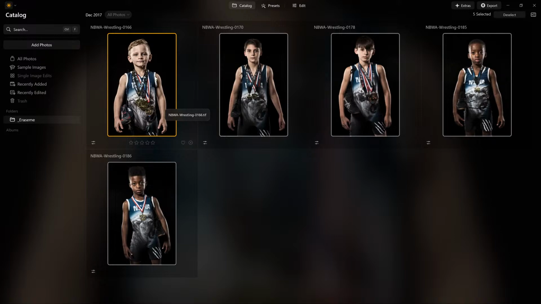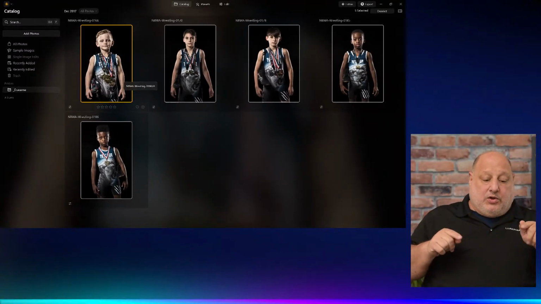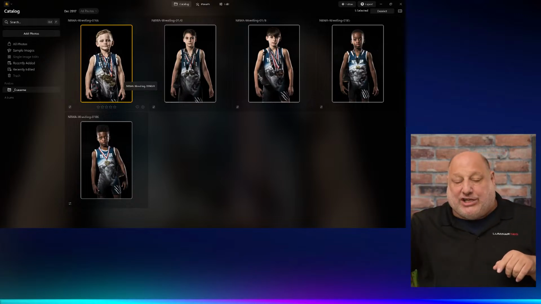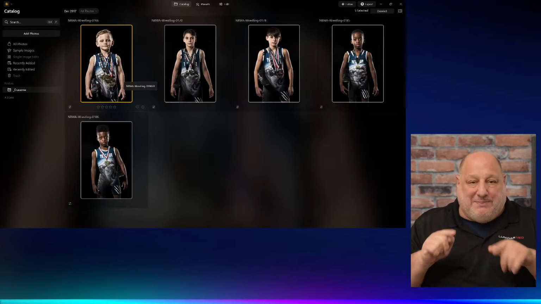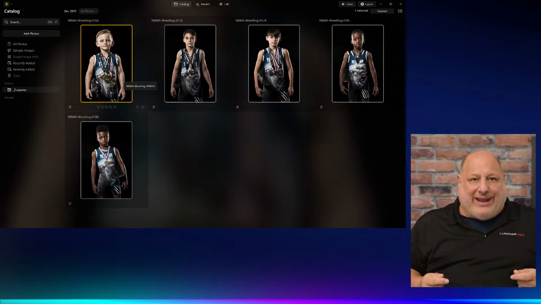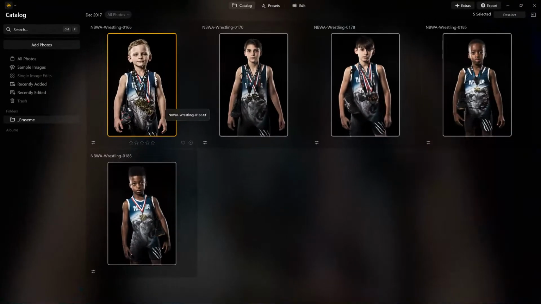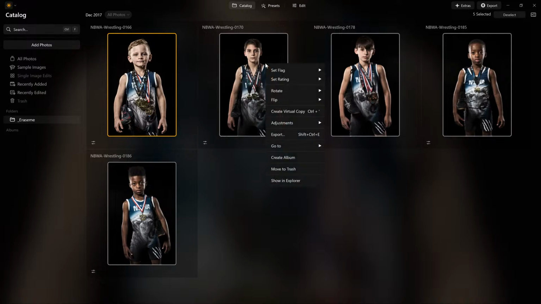And this is where quality control comes in. So you can go in and view each of those images to make sure it meets your standard. Now we have it all set. Here's the fun part. Select all, right-click. I'm going to export all these new changes.